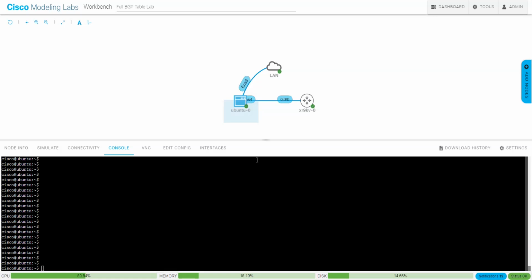Today I'm going to be showing you a very quick way to inject a full BGP table into a lab. So today I'm using CML, but this will work in GNS3, EVE-NG, etc. All you'll need for this is some type of Linux server, and that Linux server will need connectivity to the internet to be able to download files off the internet, and then it will also need to connect to another router that you're going to run BGP with.